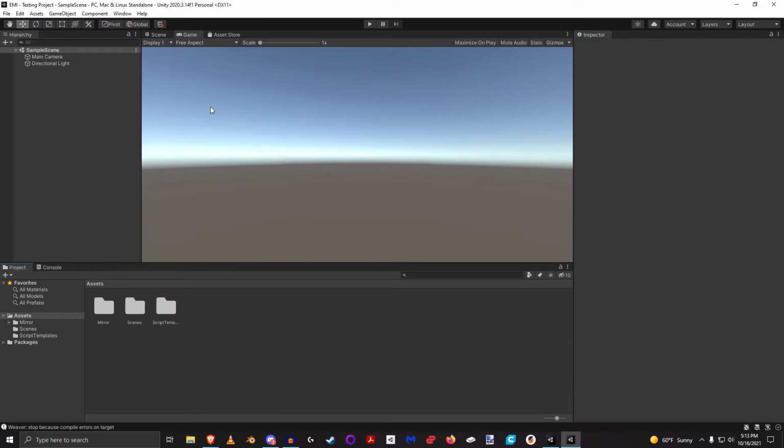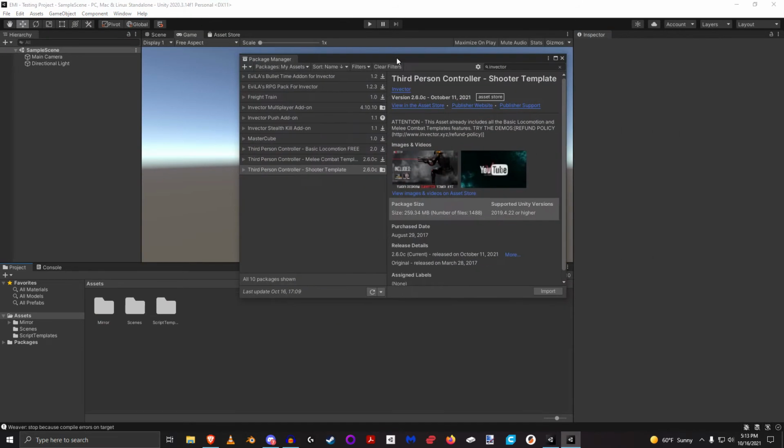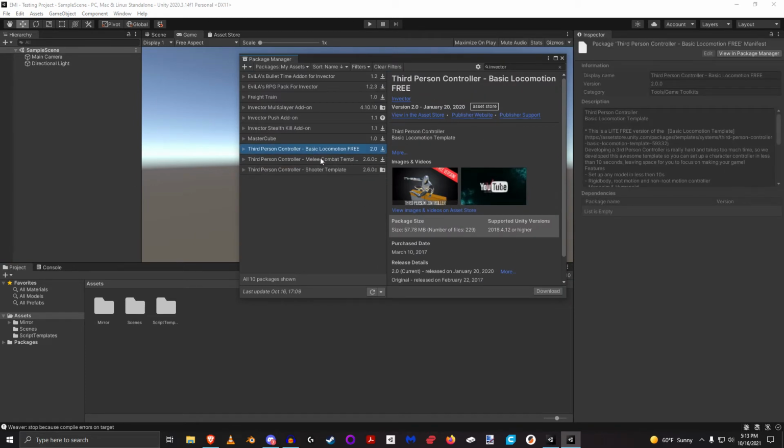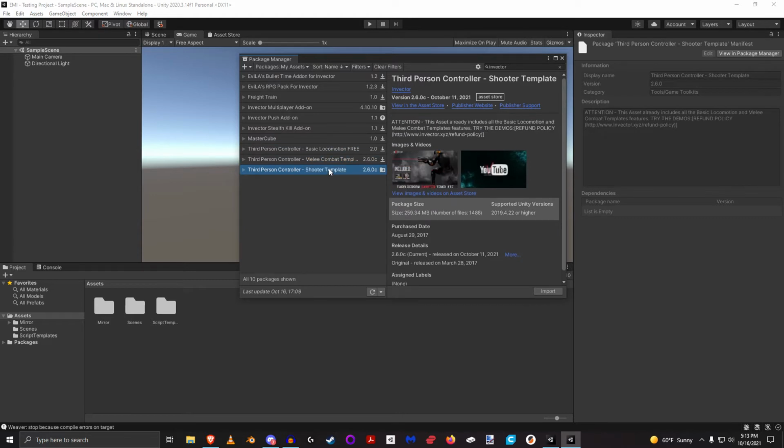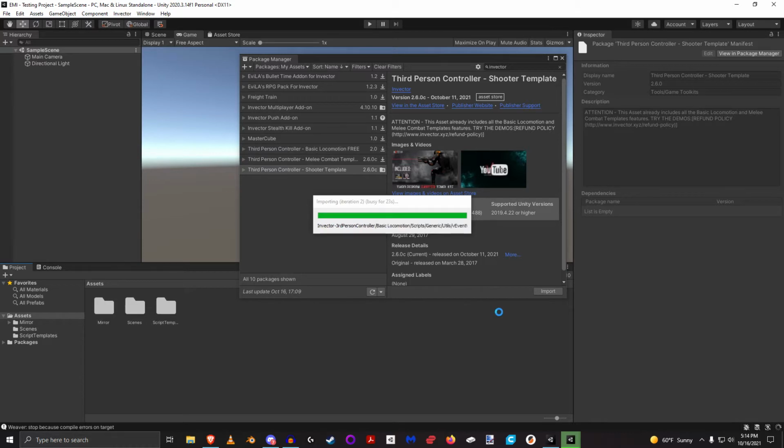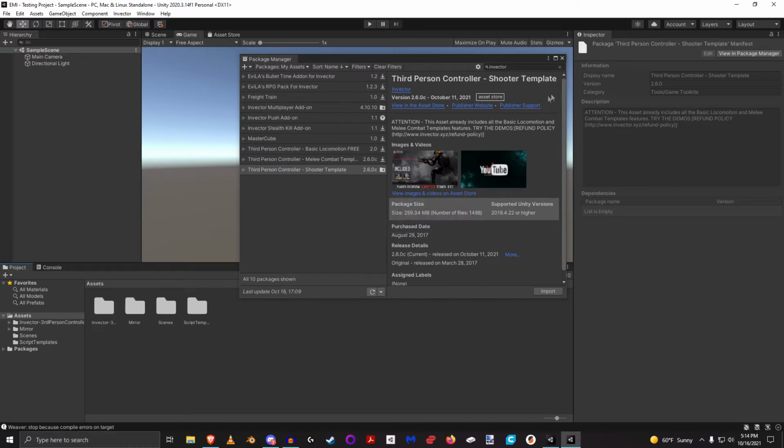The very first thing to do is we need to make sure that Invector is in our project. Now it's important to know what version you have. There's the basic, there's the melee, and then there's the shooter. So I'm going to be importing the shooter template add-on here. Okay, shooter is now imported.